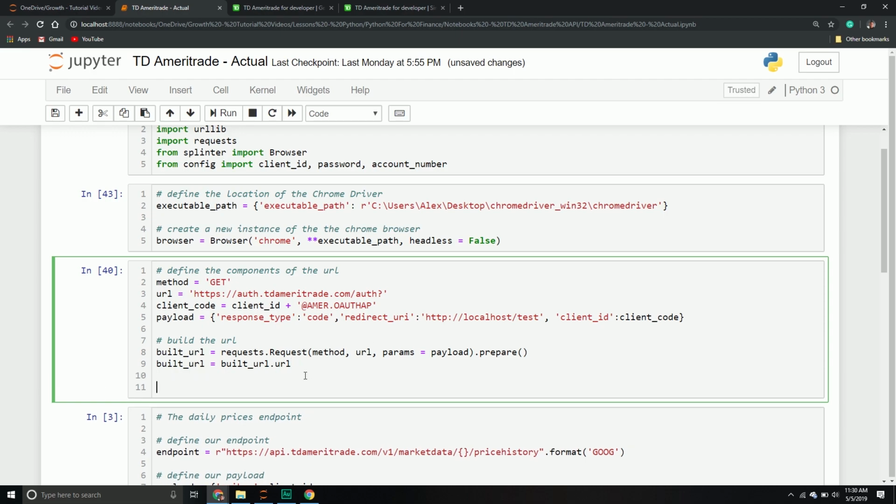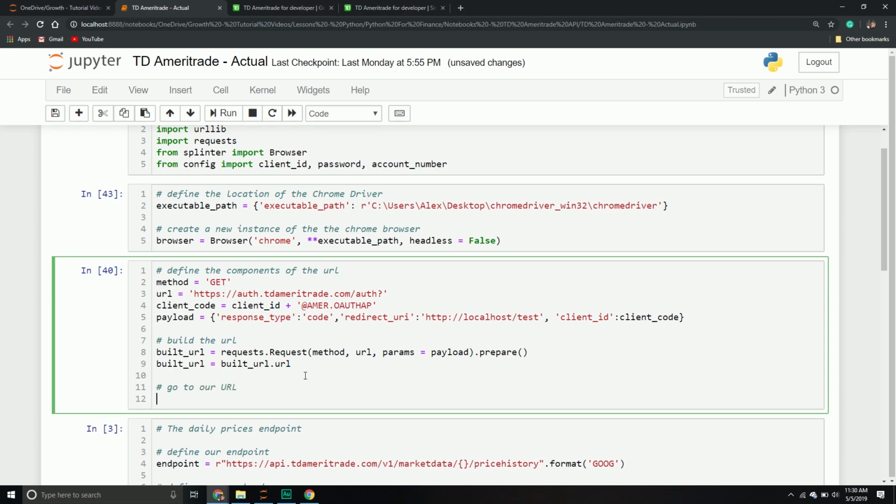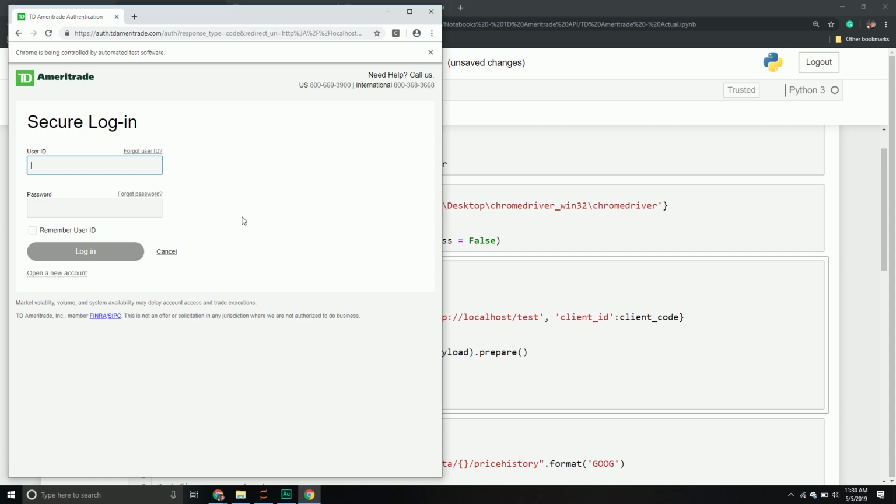So now that we've done that, we can go to our URL. That basically just means calling our browser object. We call the visit method, and then we pass through our built URL. Hopefully there were no issues. Looks good. So it took us there, and now we would have to fill out this form.